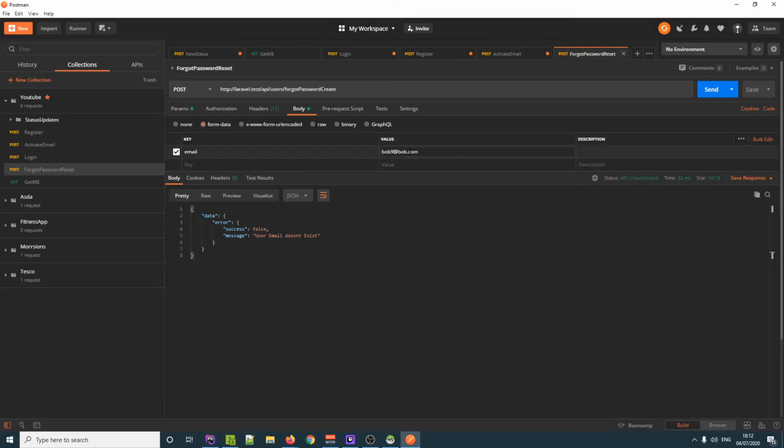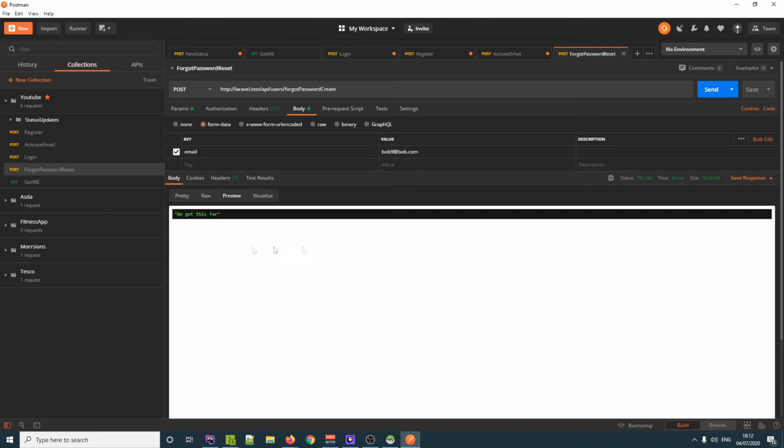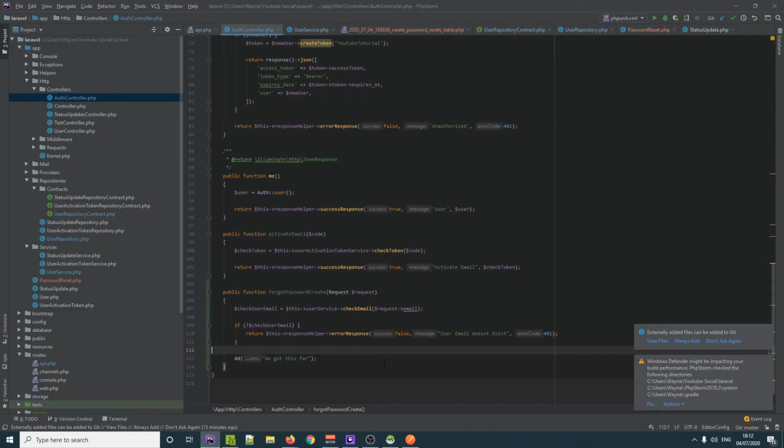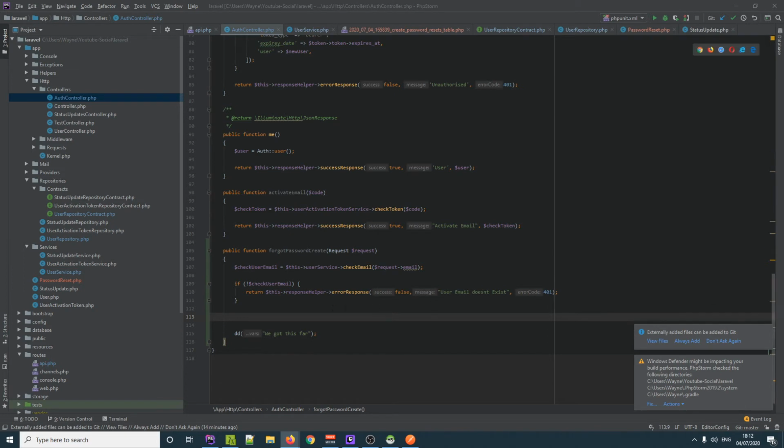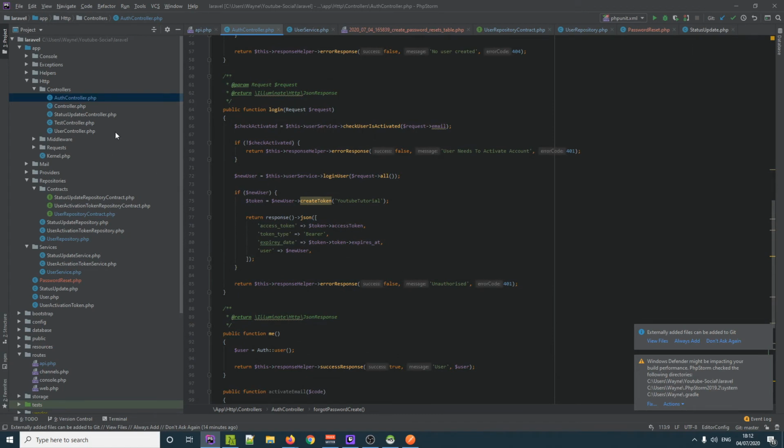So now we got this far. We know that the user exists because we get to our die dump here. We need to do a little bit of logic here to then do our passwords. This is not difficult because we've done this over and over again. All we're going to be doing is putting a bit of information into our database. However, we know that the database is using a different model, which means we could use a different repository pattern if we wanted to. Again, that's entirely up to you. Or we could just do it inside the controller or inside the service. I'm going to do it inside the service and make another password reset service. It's probably easier for us.